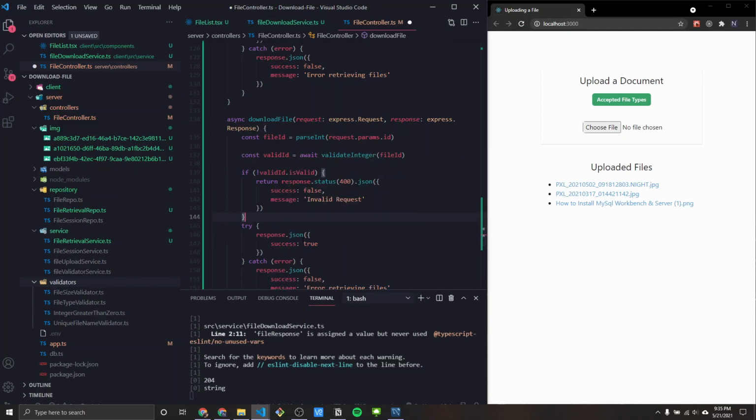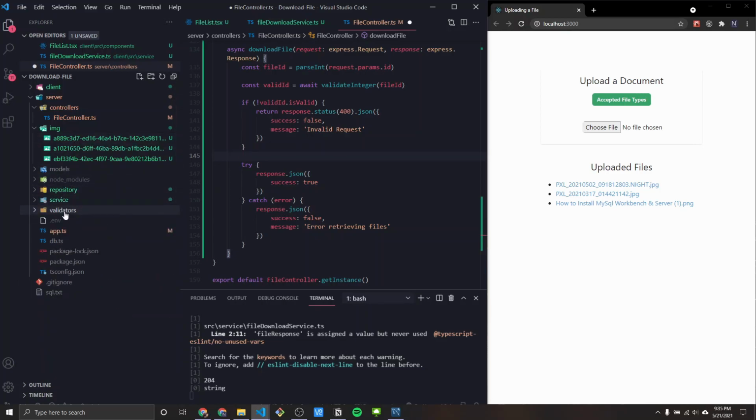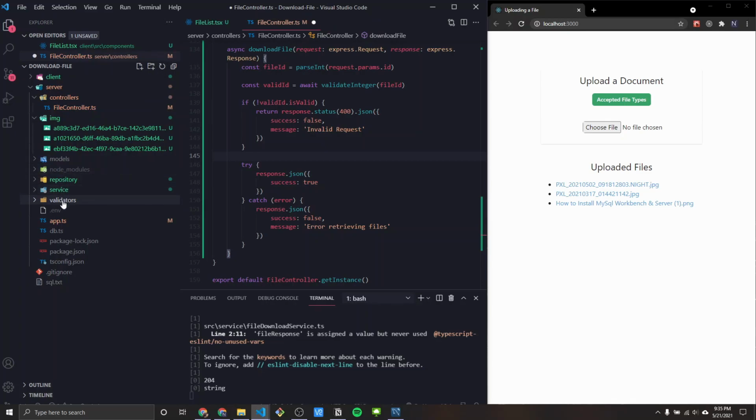Now, let's see here. What's the next thing we need to do? We need to grab the file from the DB and then grab the file directory where the path is located here and retrieve the contents of that file, like the binaries. Okay, so first let's create a method inside the file retrieval service.